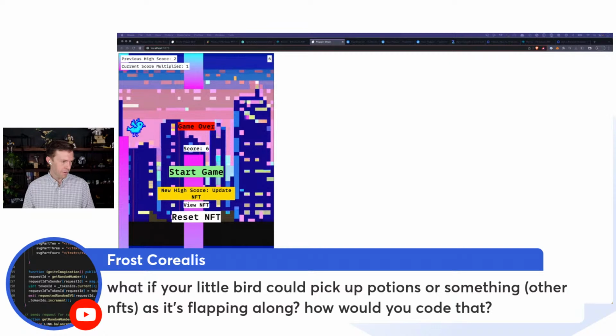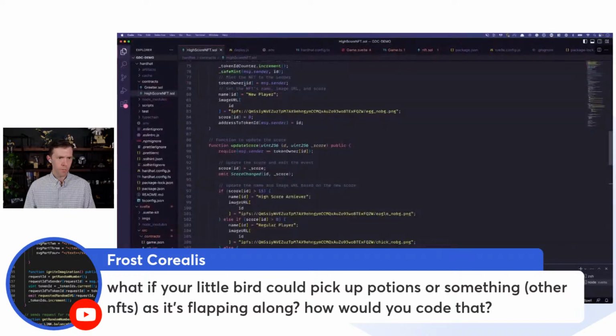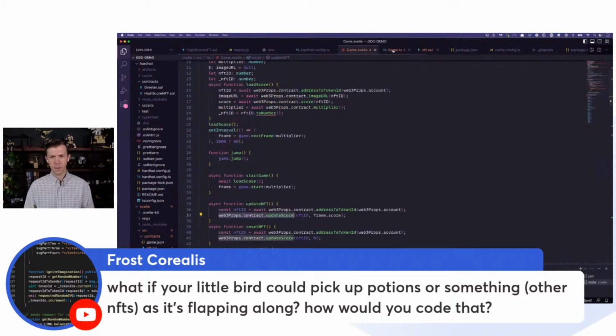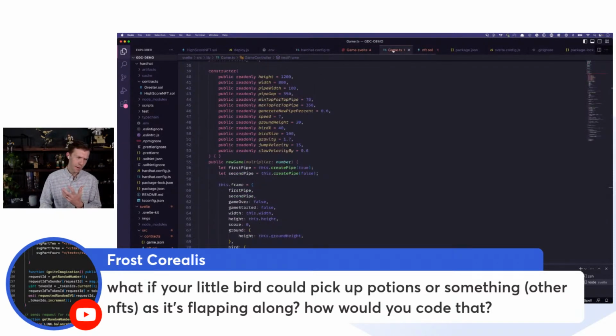How would you code that? If you wanted other things to happen as you're going along, you need to account for that in the game logic to spawn those potions. You could then integrate it with something like VRF if you wanted to affect the randomness of the potions, like what type of potion appeared.